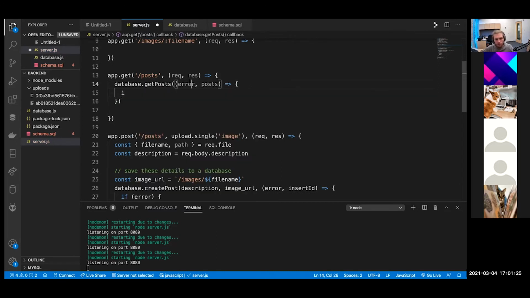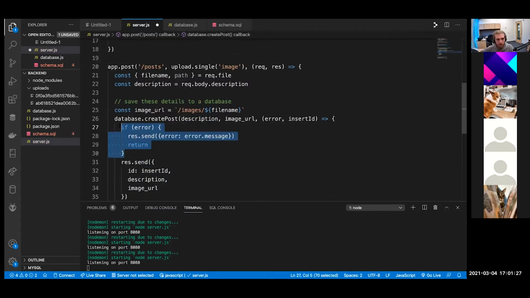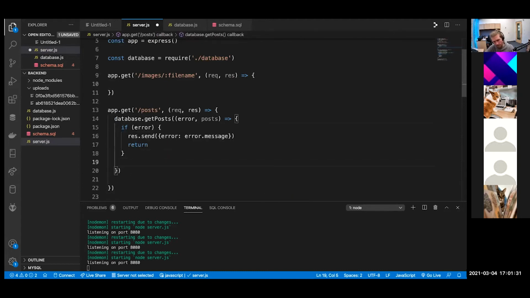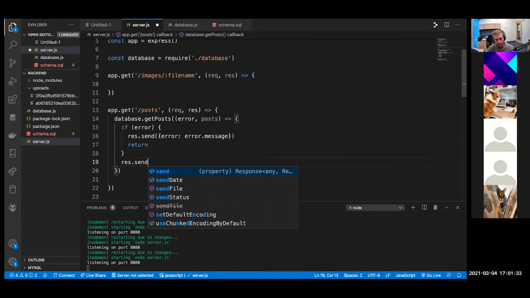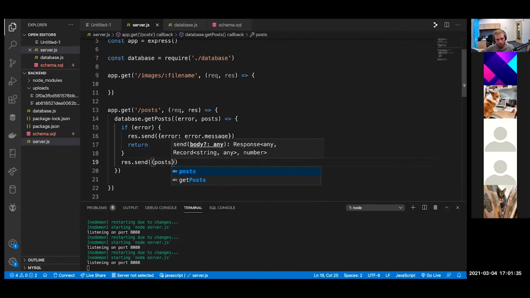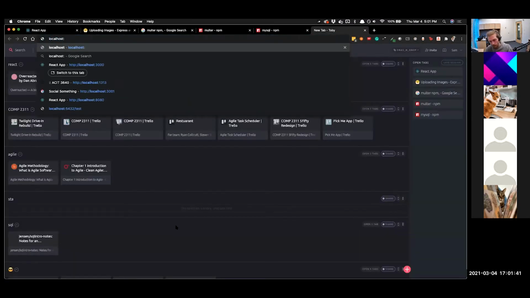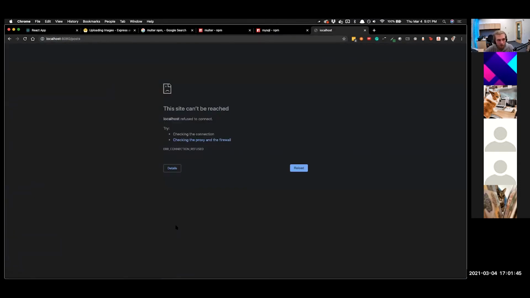So I'm just gonna copy this code from down here. If there's an error, we'll do that. Otherwise, we will handle the error, or res.send the posts. Okay, so if I go to /posts in the browser, if I just do localhost:8080/posts, I should see a list of posts, and that didn't work.